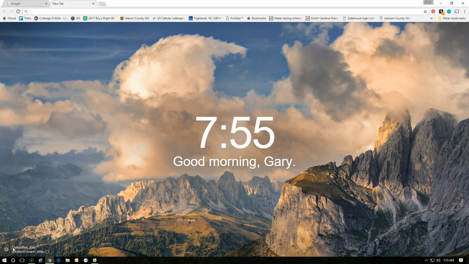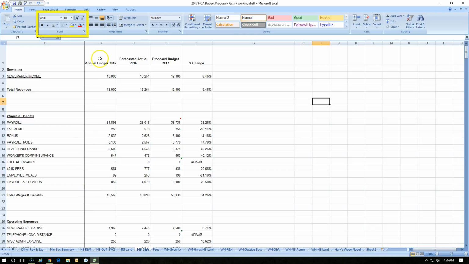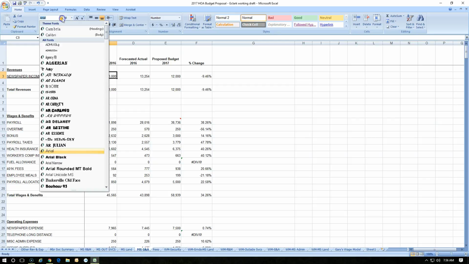This is a tutorial on Excel. When you open up an Excel document, the part we're going to be discussing is this area right here, the font area. In order to change a font in a cell, you can click here and select a different font.